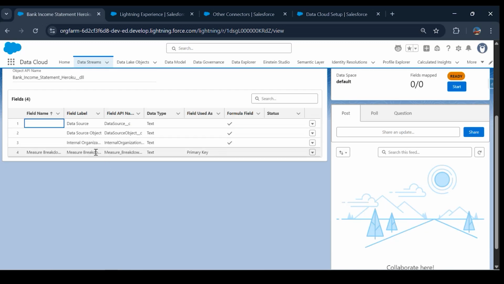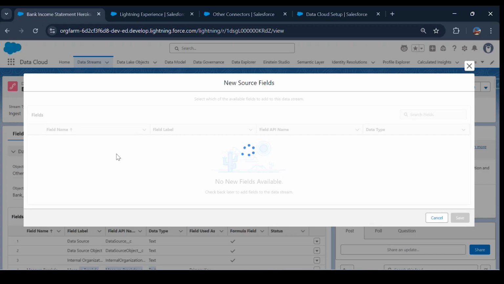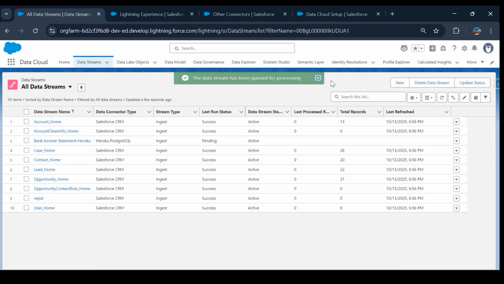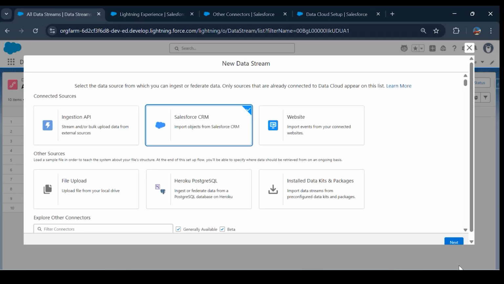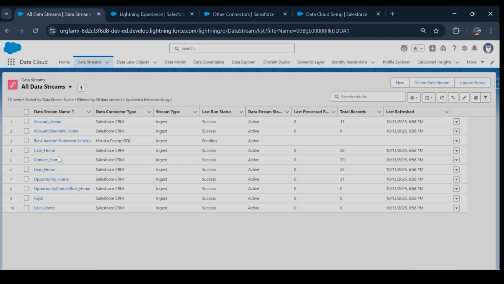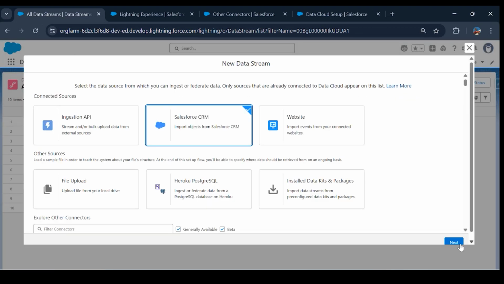I didn't select all the fields. Let me select all the fields. Add, choose fields. So I have selected all the fields. It will process the data. If the data you are selecting is from Salesforce CRMA, let me check. Pending. Okay, let's select the opportunity object. The opportunity object is not available this time in this one.